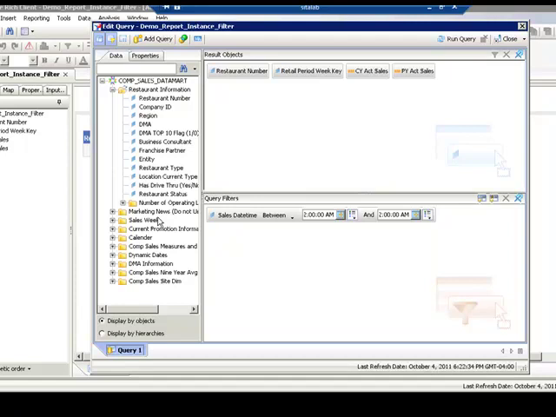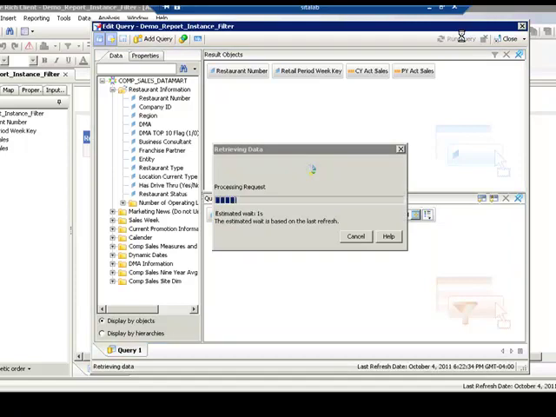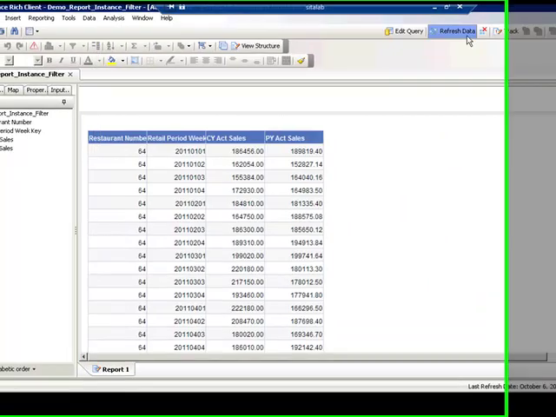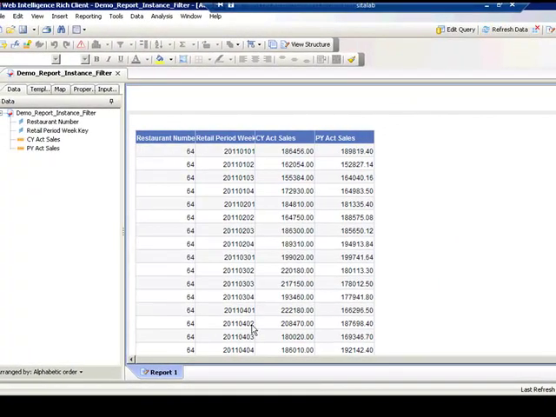from the report instance. I've created a query, as you can see here on the screen, by restaurant number, retail period week, current year and previous year actual sales. I put a filter on here so that we're just looking at data for the current year. I'm going to refresh that. You can see that we have data here on the report.